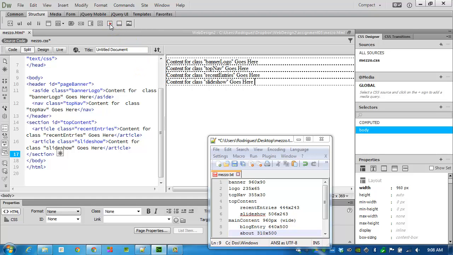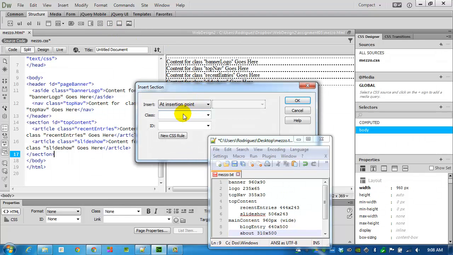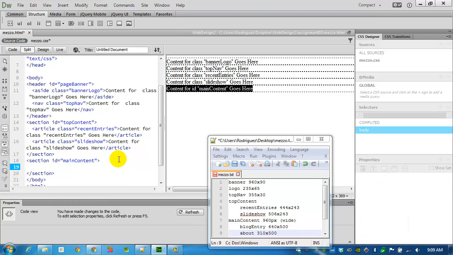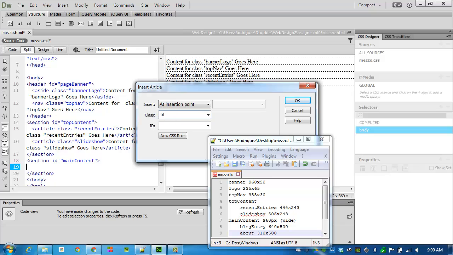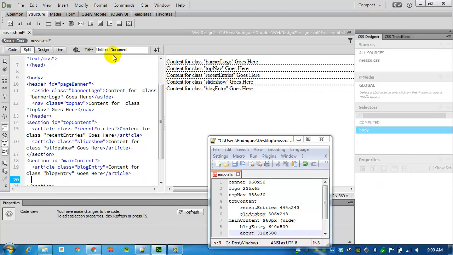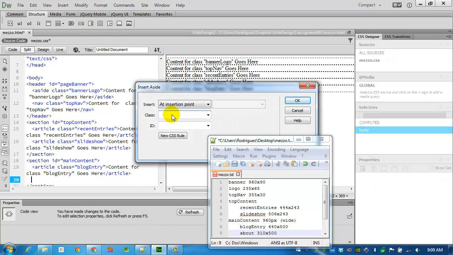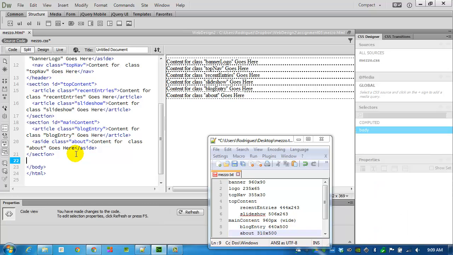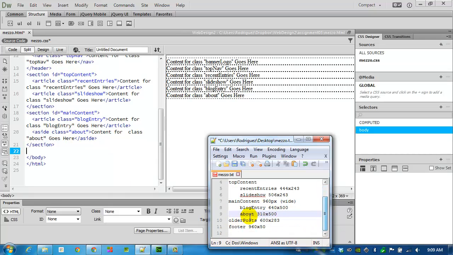And I will insert a new section and I'll call it the main content after the last tag, which was top content. Give this an ID of main content. I'll delete the tab for content ID, etc. Give me some space and insert the blog entry article. Give it a class of blog entry. And next to it there will be an aside, and I'll call it about. It's just that section.